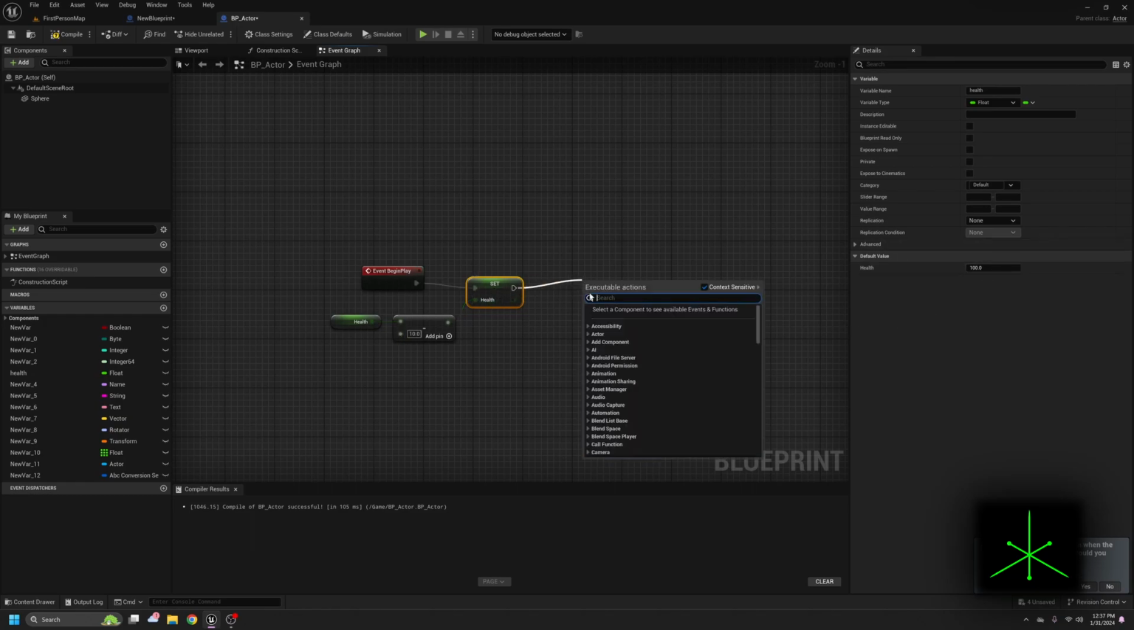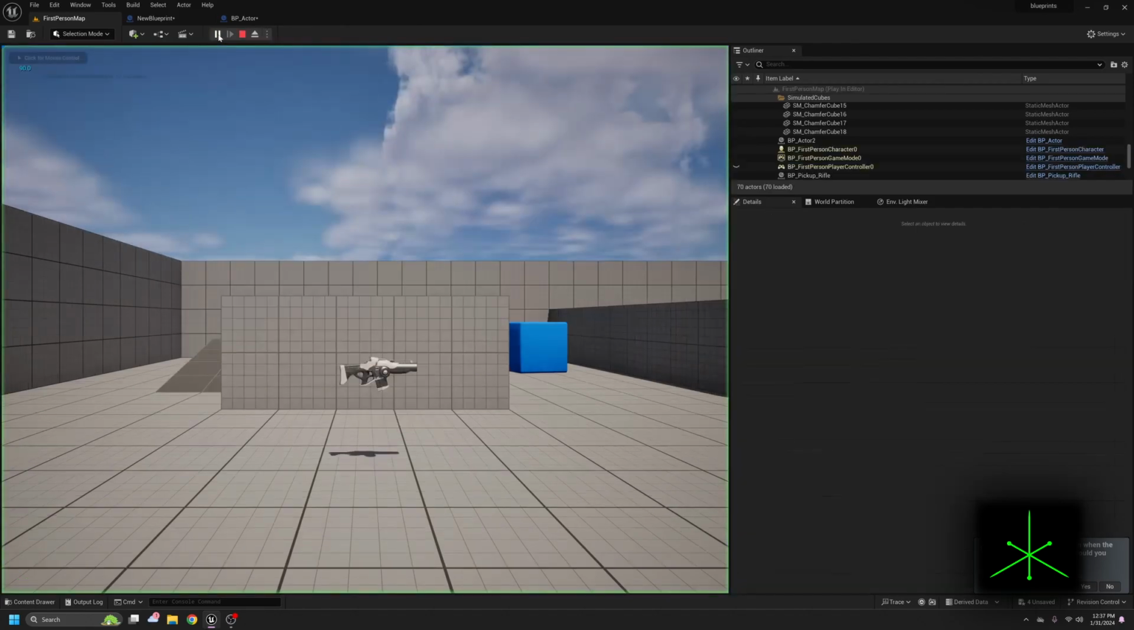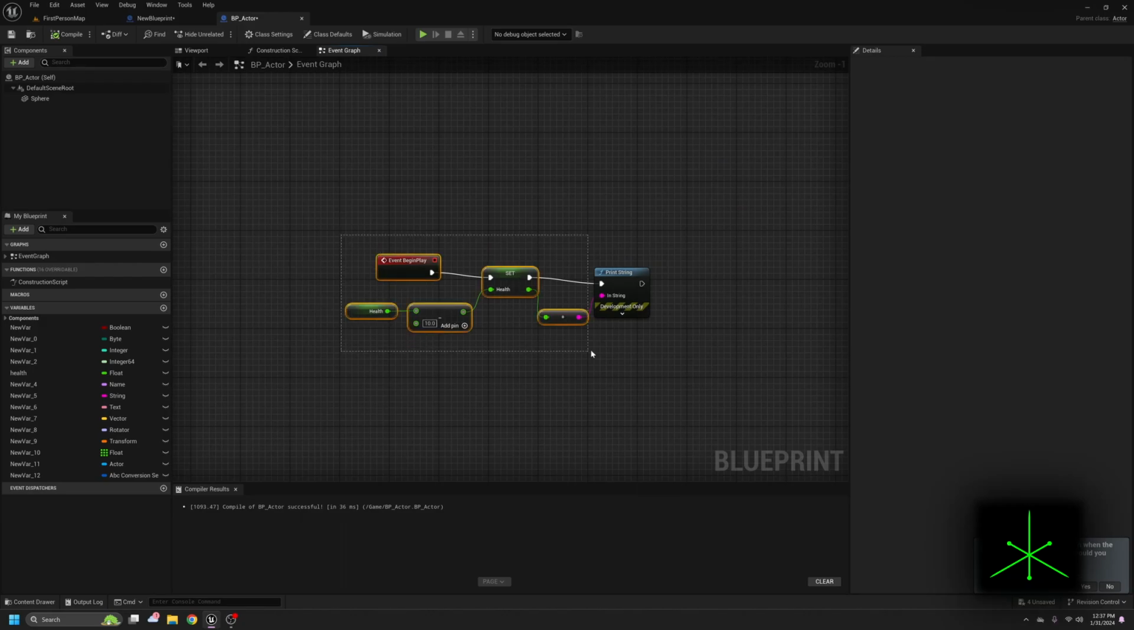And then to see it, we can do a print string, and then this is just a little helper node that converts a double value to a string. And then when you play, you get 90. So if you can understand this, you pretty much know how blueprints work.